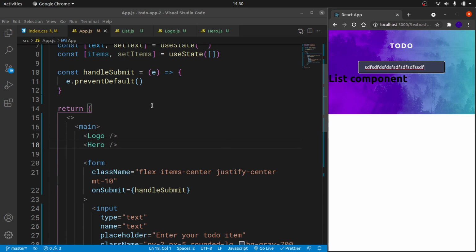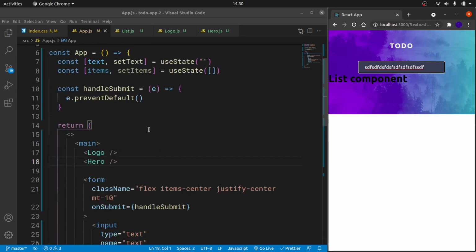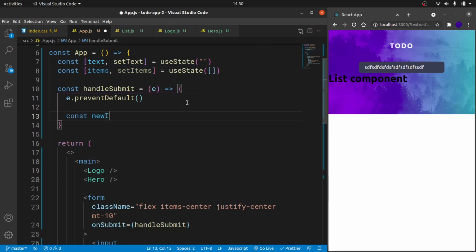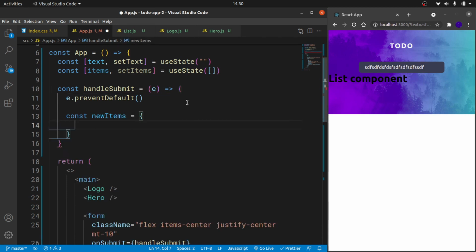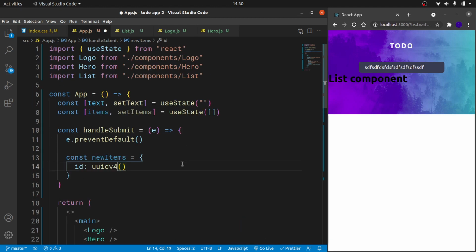Okay, now the next thing that we need to do is I want to create an object where we're going to be passing in everything that is typed inside here, and we're going to be populating this state value, right? So right below this, I'm going to say const newItem or newItems, and this is going to be equal to an object, right? And the object, the first one, we're going to be targeting the ID. We're going to be creating an ID, and this ID is going to be coming from uuidv4, okay, which we have not imported. So let's do that.